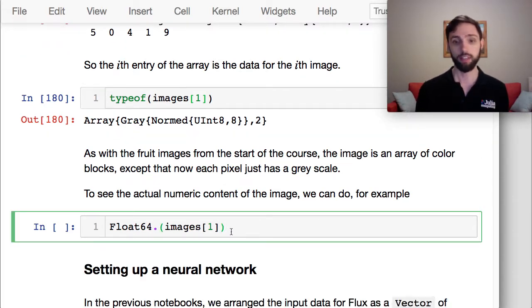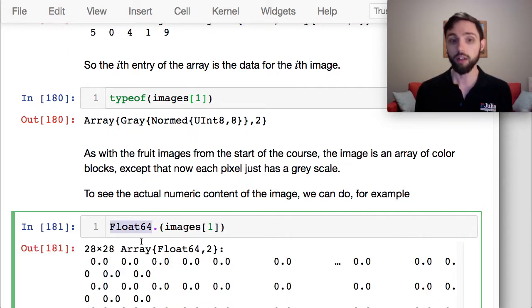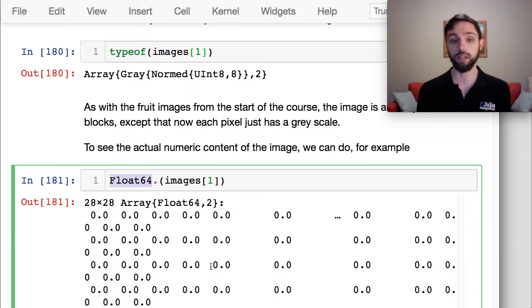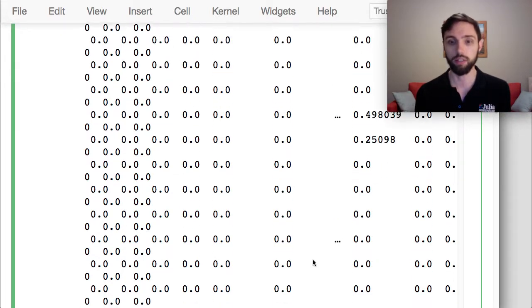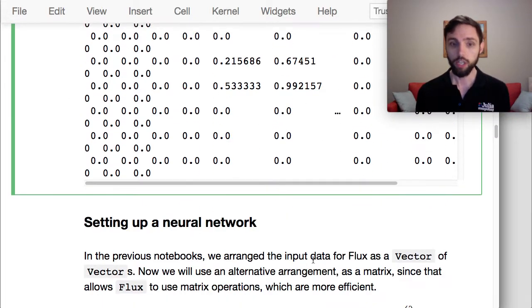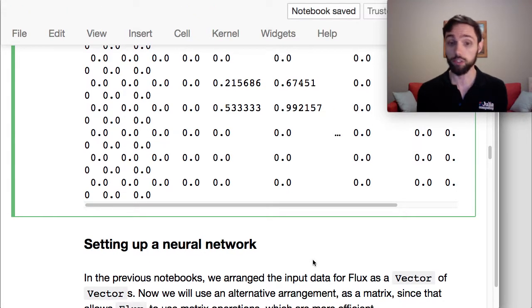So you can see the numeric content just by calling float64 on all the elements, and that'll give you all of the numbers backing those grayscale pixels. Largely zeros around the outside. Somewhere in the middle, you'll have the non-zero white sections of the image. So those are our data, and that's what we want to try to detect.